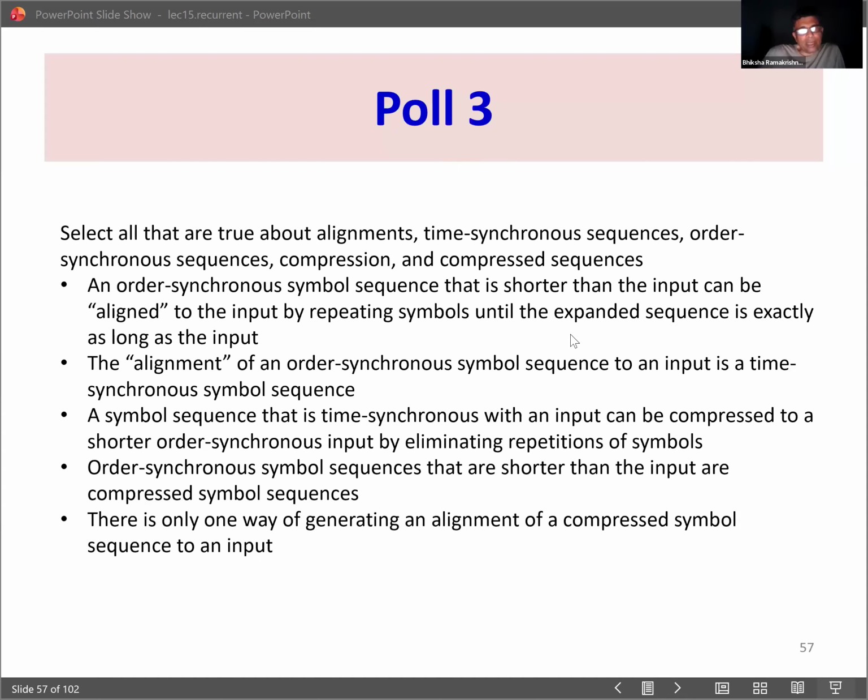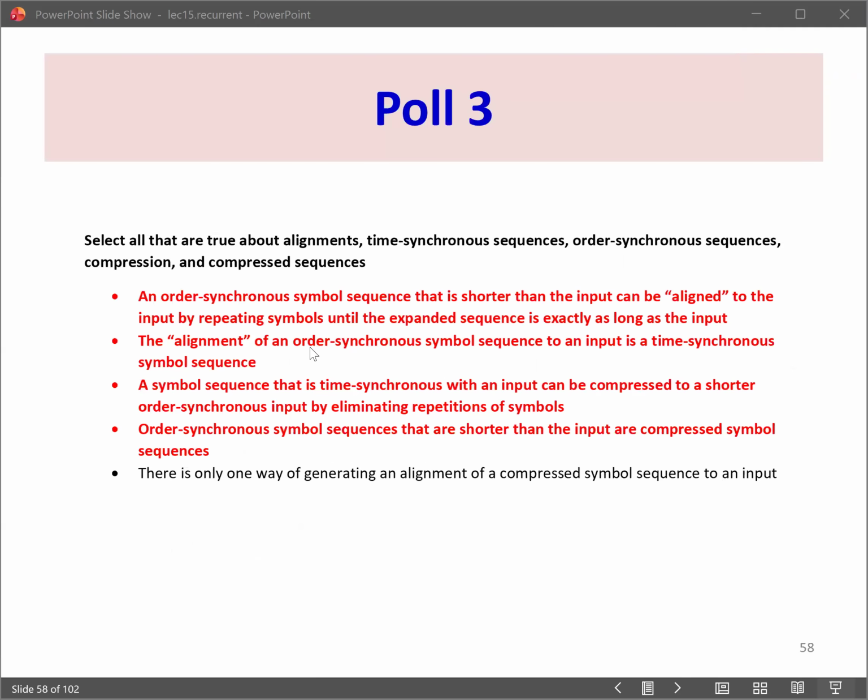Okay, let's ask your opinion. First statement: an order synchronous symbol sequence that's shorter than the input can be aligned, true or false? True, right? The alignment is a time synchronous sequence, true or false? True. The third one: the symbol sequence that's time synchronous with an input can be compressed to a shorter order synchronous sequence, true or false? Okay. What about the fourth one? Order synchronous symbol sequences that are shorter are compressed symbol sequences. True, right? And the last one? Okay, pretty much everybody got it, right?